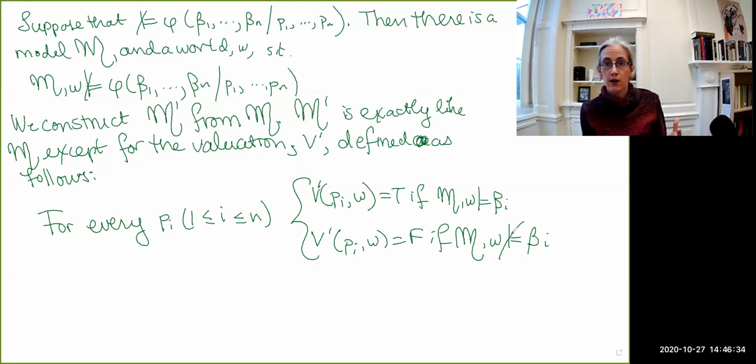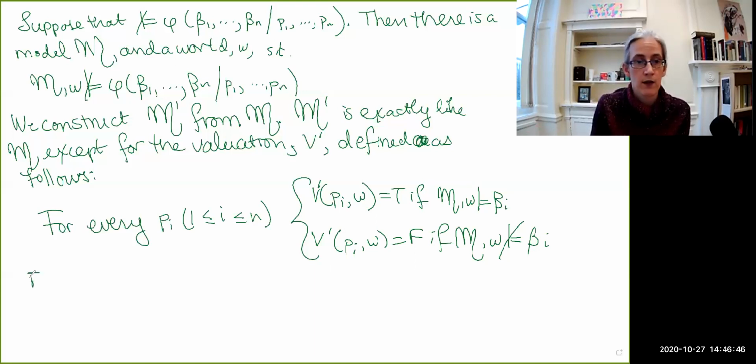For every other world, the valuation is exactly the same as in the original model, and for every other atom Q, the valuation doesn't matter. So for every other atom Q, V prime is arbitrary, it does not matter.